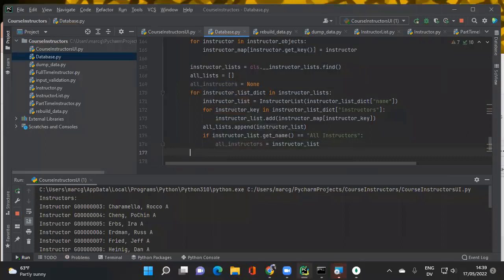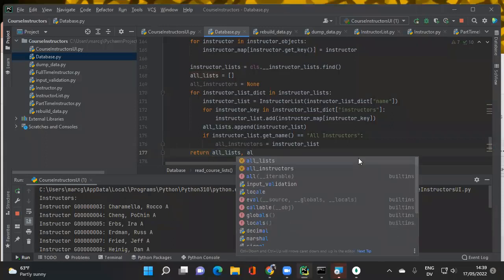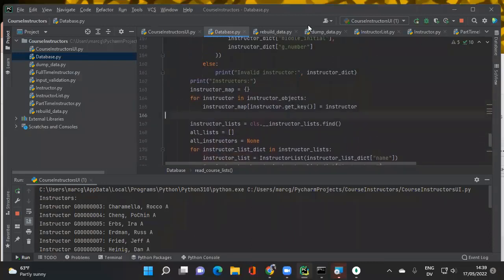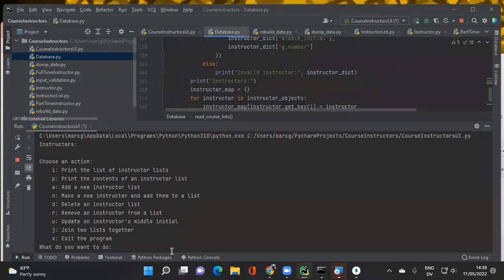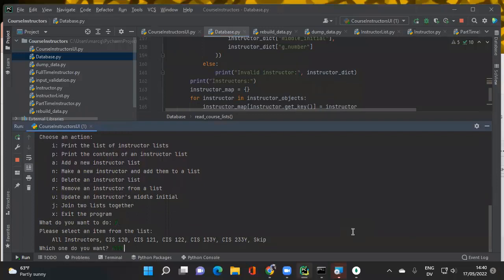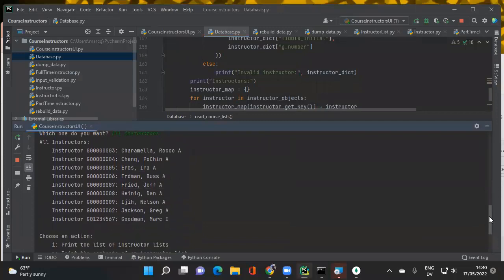And then at the end, I should be able to just return all lists and all instructors. And that should be it. Well, let's see. So stop and run. So let's list the instructor lists. So there's my instructor lists. And then let's print all instructors. And there's all of the instructors.